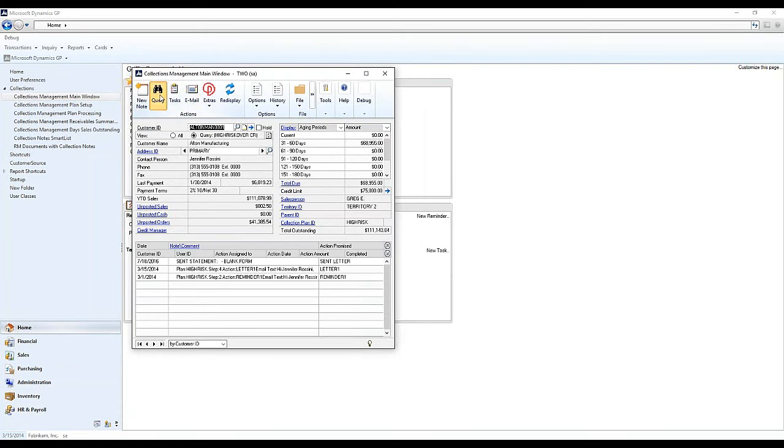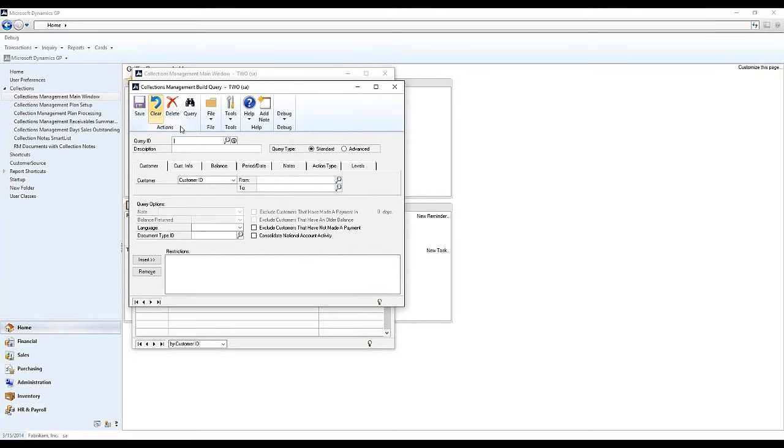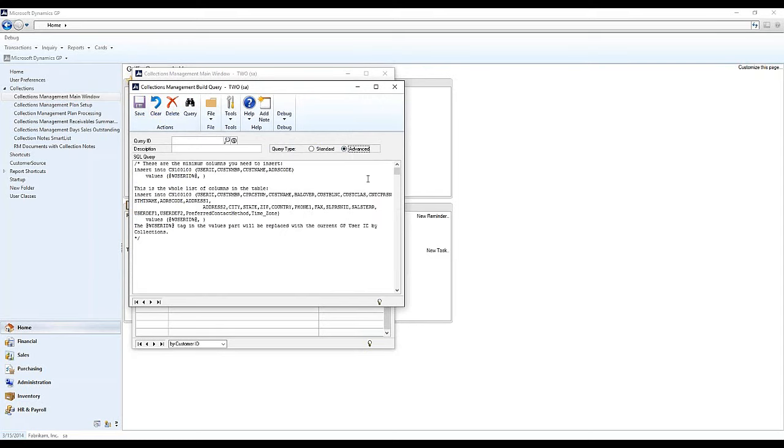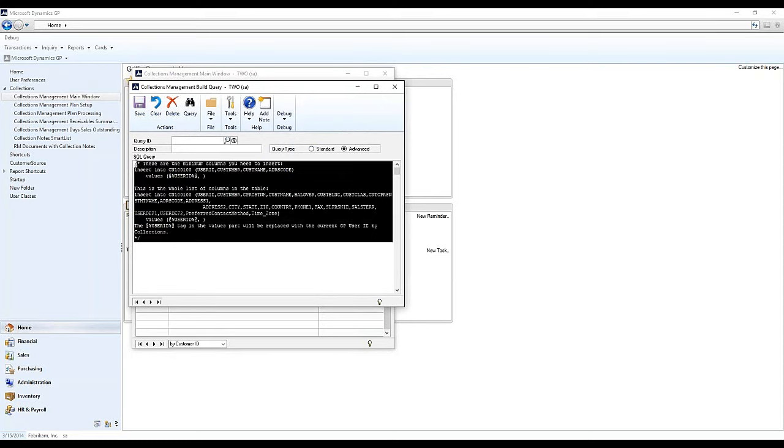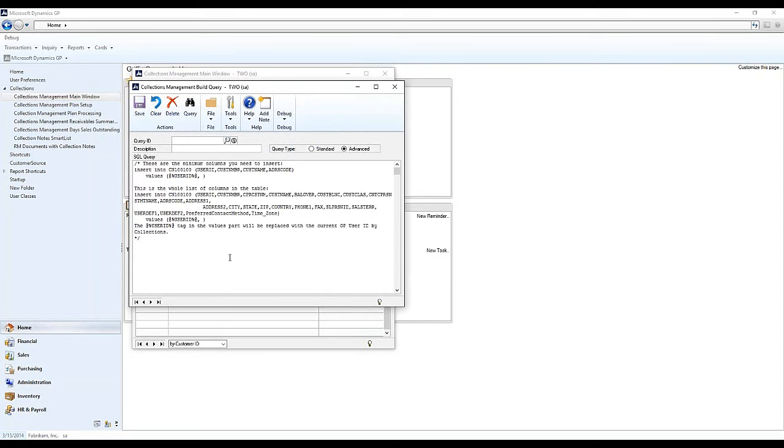Next feature I want to show you here is an advanced query. So this is a newer feature that we've added into collections management, and it gives you the ability to enter SQL script to query your data. So if you wanted to manually write these yourself, you can certainly do that. Maybe you have somebody who's knowledgeable with SQL and wants to create something different than what we have here. You can certainly do that as well. Again, we're really just giving you the ability to use the SQL script to query your data. So that's the collection queries there.